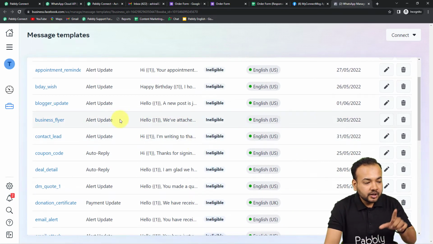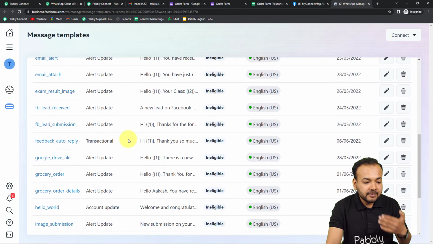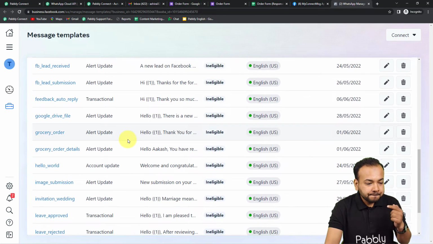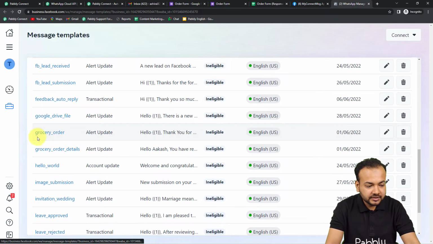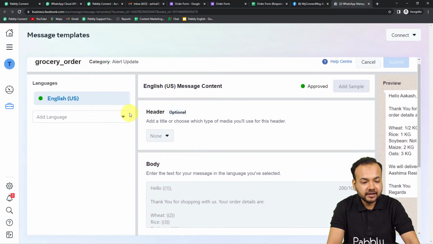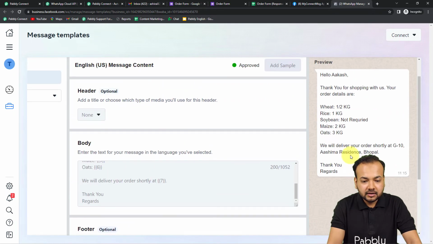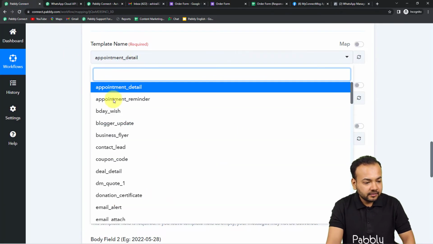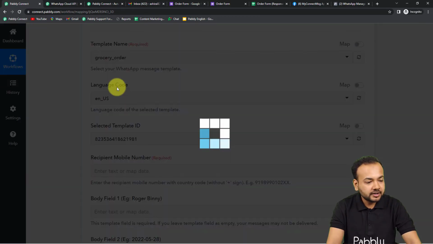Now let me show you the template that I am going to use to send a message to my customer first. So this is the message I am going to send to my customer, this grocery underscore order. This is a template I have created for a grocery store example. Okay, and this is the preview of this template. That's how the message is going to look, right? Let me select this template from this list. Grocery underscore order is here.